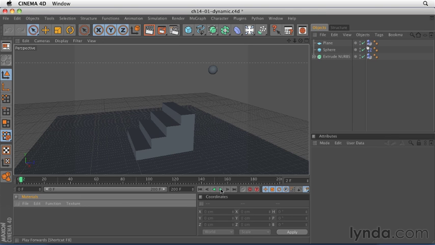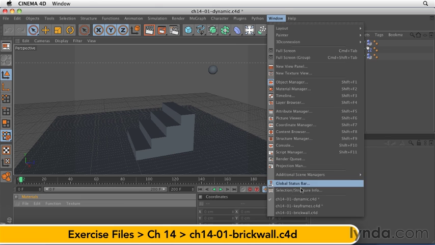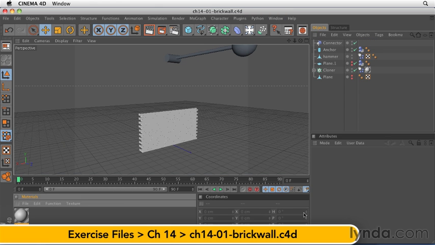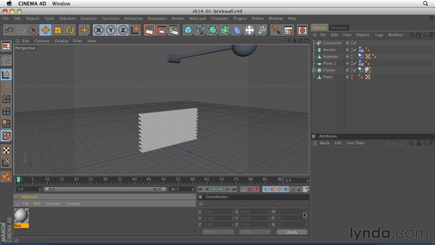So you really want to reserve dynamics for situations where you know it's going to be impossible to keyframe something. For example, let me open up this next file here. What I have here is a brick wall that's going to get smashed by this demolition ball here. Each of the bricks is a dynamic object as well as the ball that's going to smash into them. I'll hit play and let's let this play through.